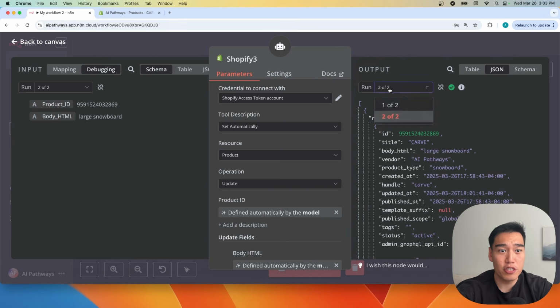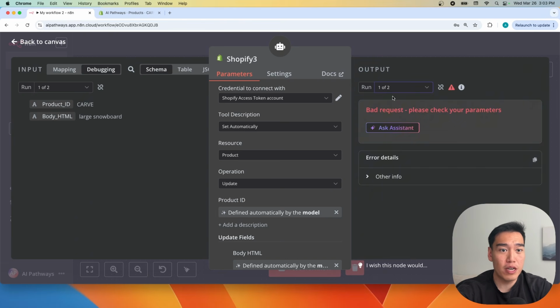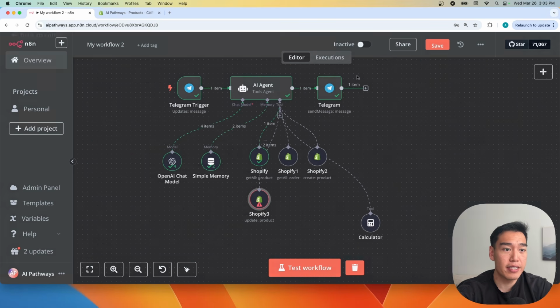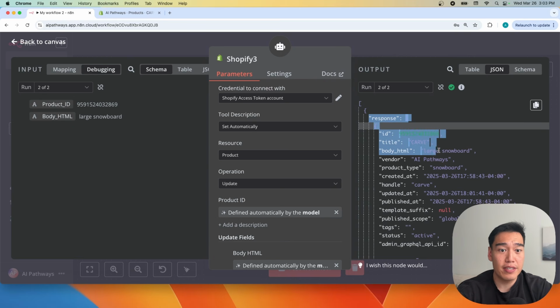Just to show you what I mean, there's two runs that occurred. So the first run is because it realized it had no product ID. So then it went back to this, got the product ID. And in the second run, this is where it successfully updated the body HTML or description.